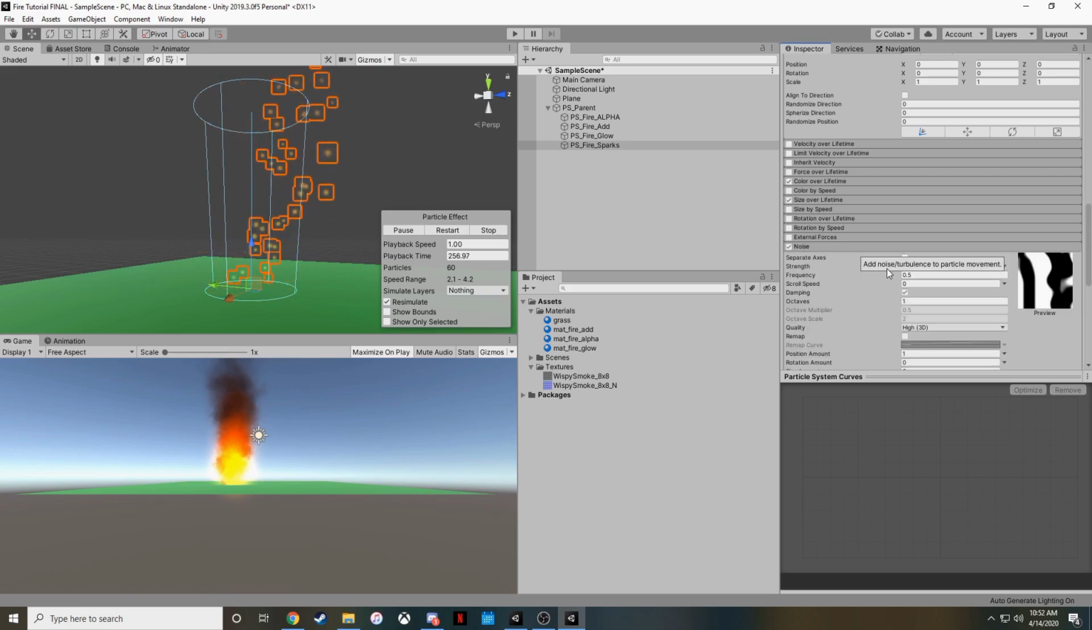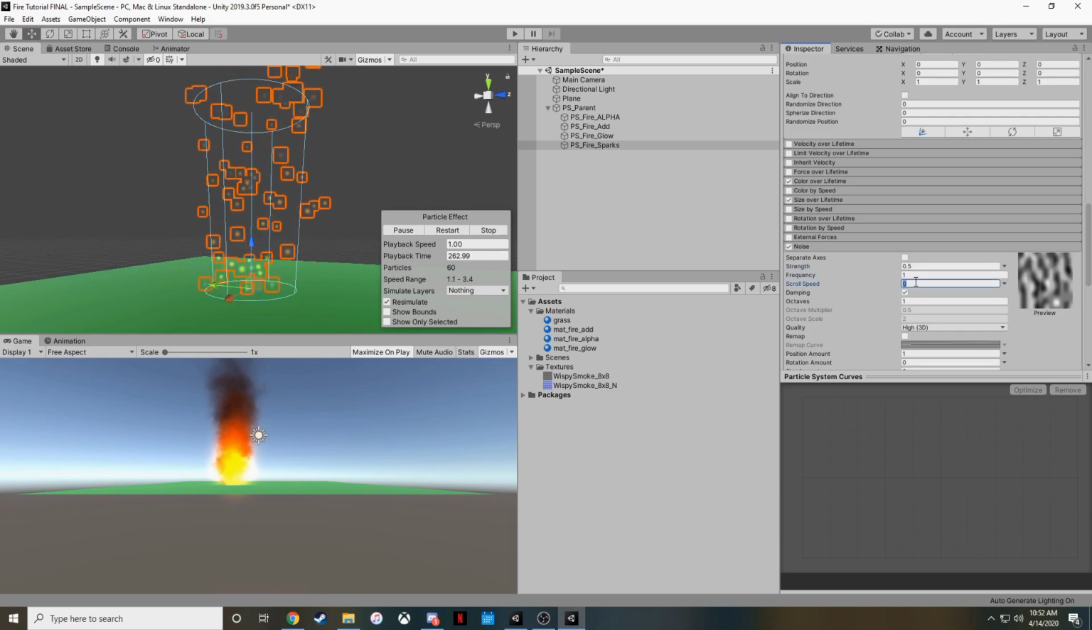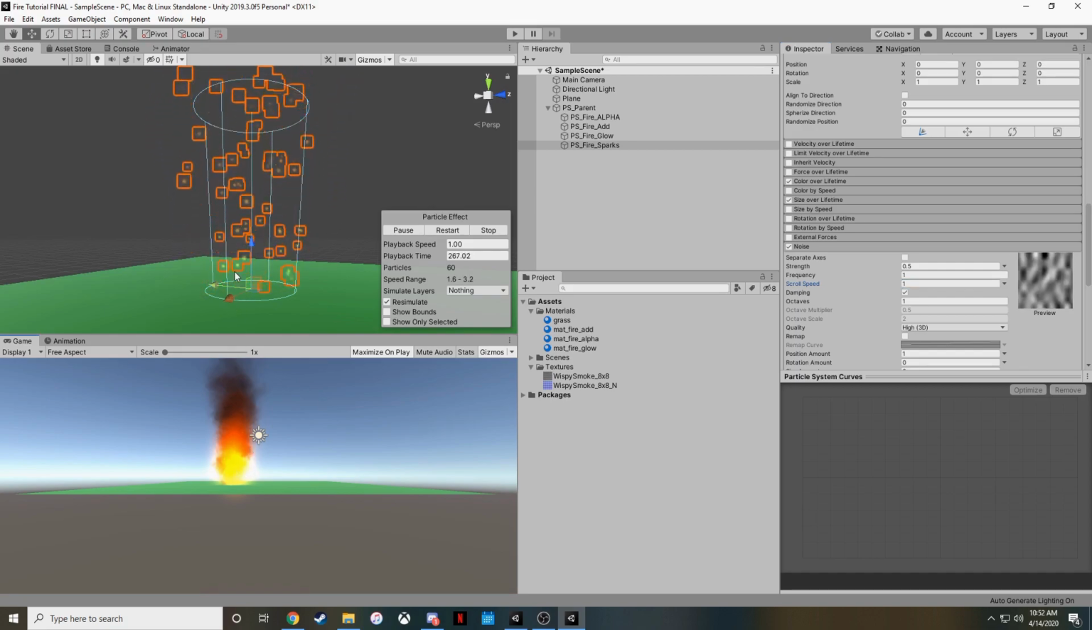So now notice how the particles are just going the same way, and we're going to change that. We're going to toggle on noise, and we're just going to change it to be like 0.5, and this to 1, and the scroll speed to 1. So now, see how they're all like crazy, just like actual ashes and sparks, which is pretty nice.